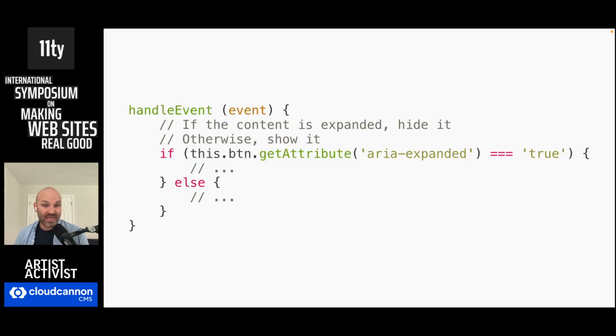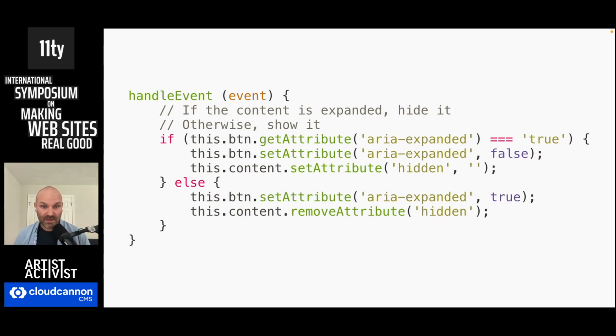So inside our handle event method, we can actually check the current value of that attribute on our button and show or hide the content accordingly. So if it has a value of true, content is currently visible, we'll change it to false, and we'll set the hidden attribute to hide that content. Otherwise, we'll set it to true to show the content and remove the hidden attribute so you can see it.